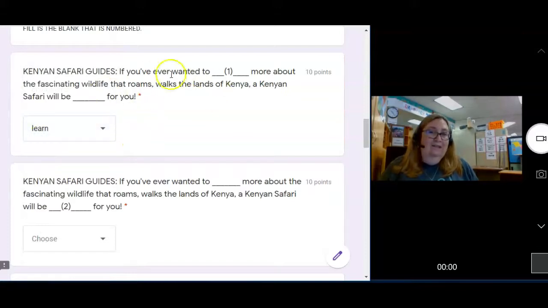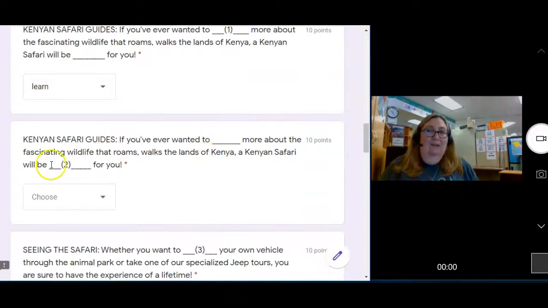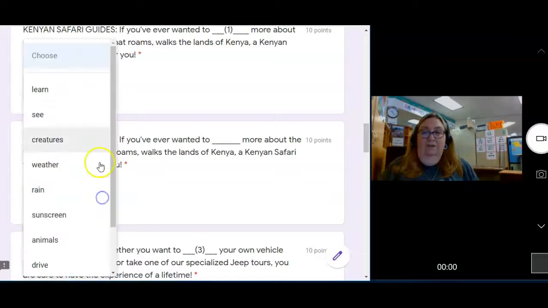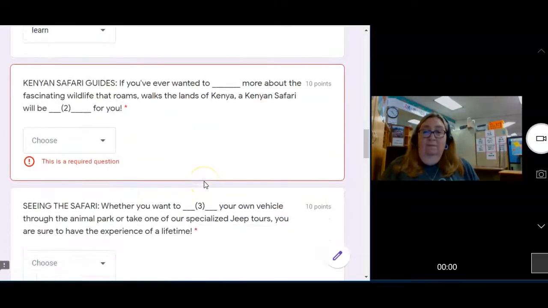Now you're going to see the same sentence again, but now we're talking about this blank. So when you're reading it, you can actually use the word you used. If you've ever wanted to learn more about the fascinating wildlife that roams or walks the lands of Kenya, a Kenyan safari will be blank for you. Now you need to figure out which of these words it can be. Are we going to use learn again? Nope, we're not, because we've already used learn.